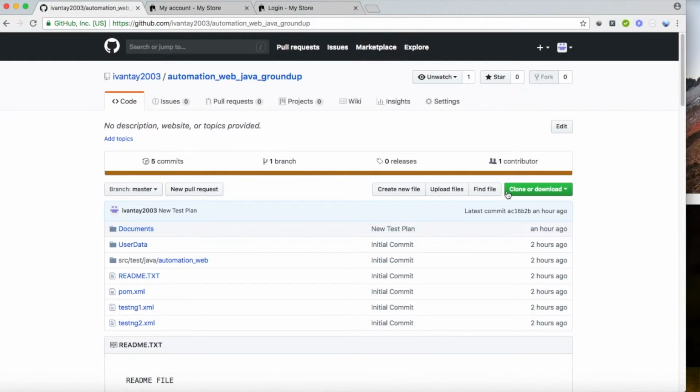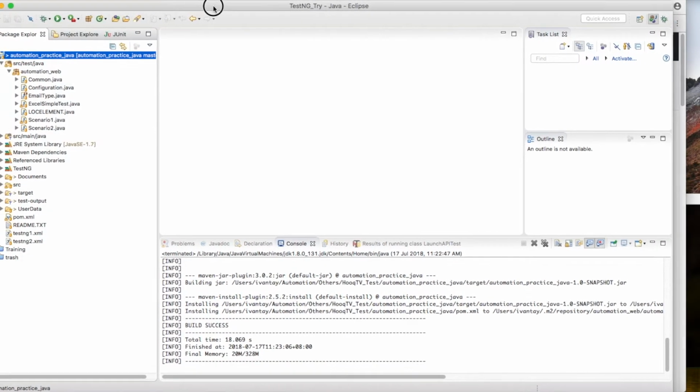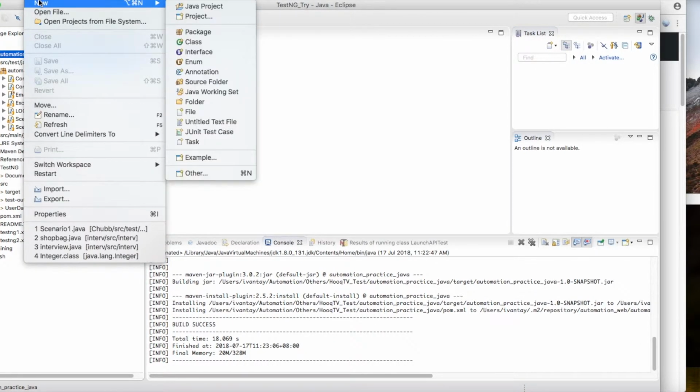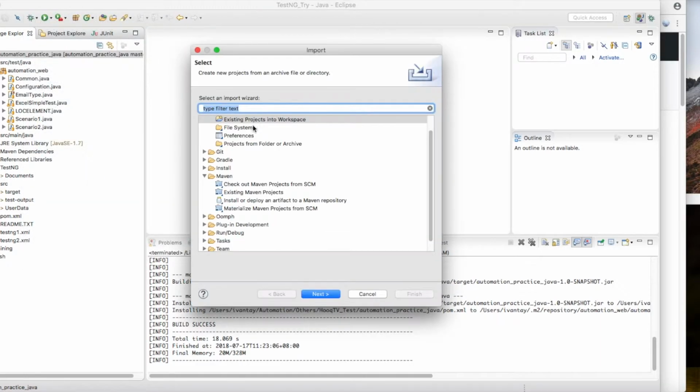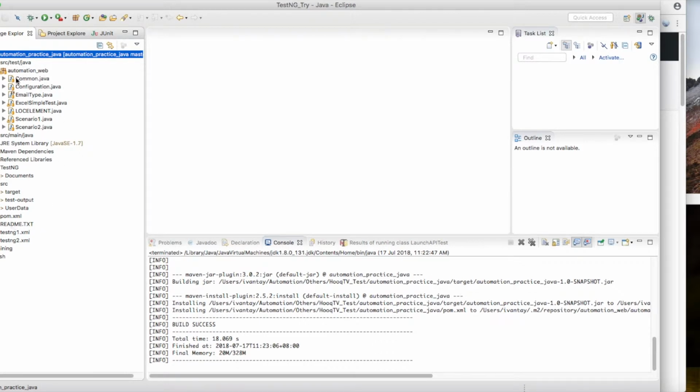So click on clone or download if you do not have a GitHub account. Once you download it, you'll have a zip file, and open your Eclipse IDE. Okay. So in here I already have the project, but if you do not have it, you can unzip the zip file and import existing project into workspace, select the unzipped files that you have, and then click finish, and it should appear as these folders.